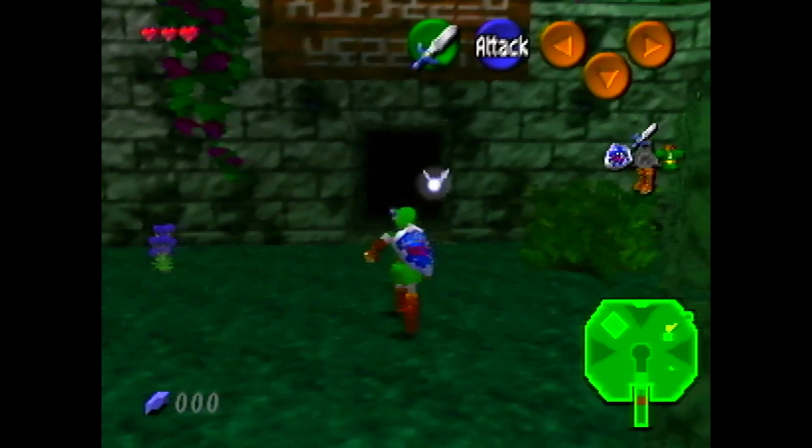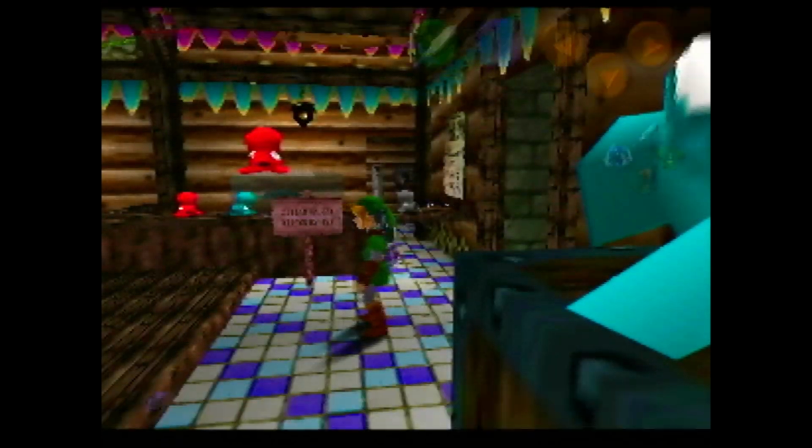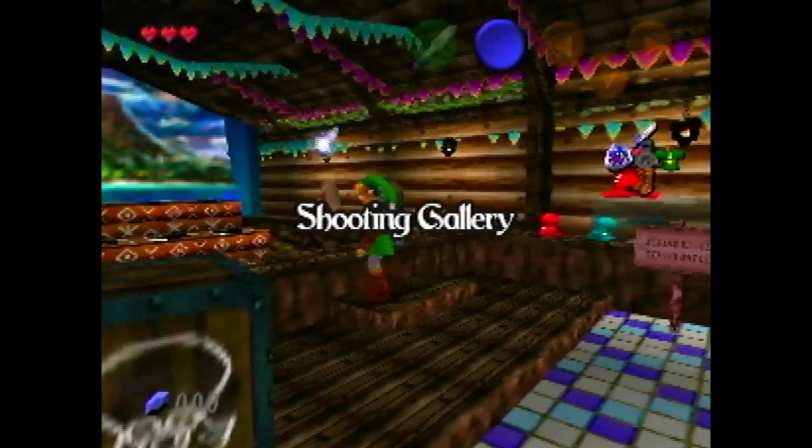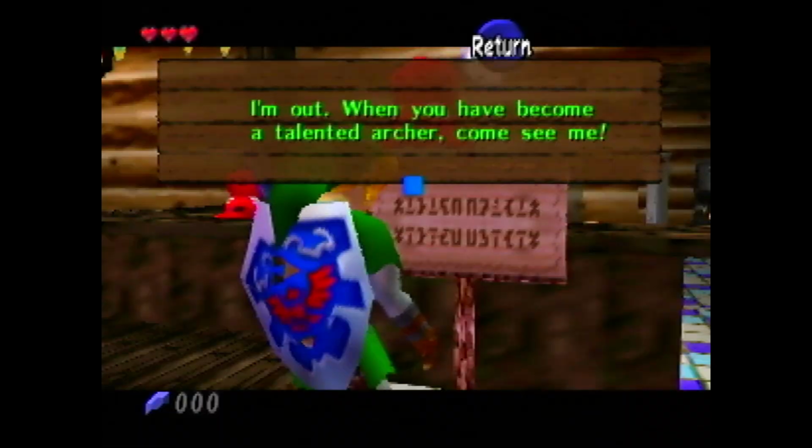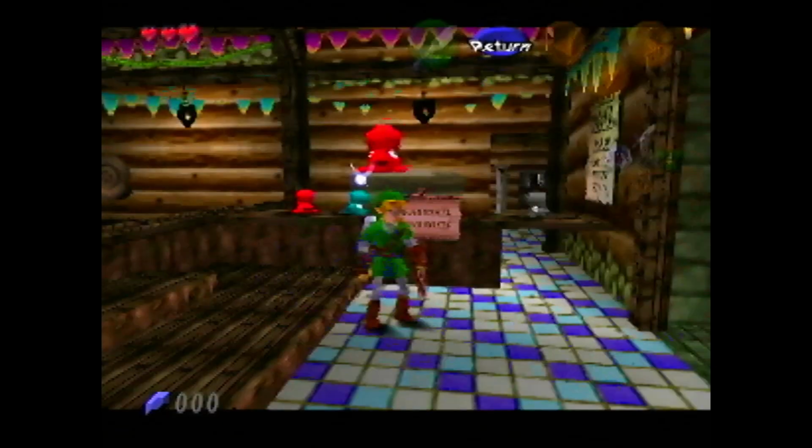Huh. And over here, it looks like there's a mini-game. Shooting gallery. Yep, there's a shooting gallery right here. I'm out. When you have become a talented archer, come see me.